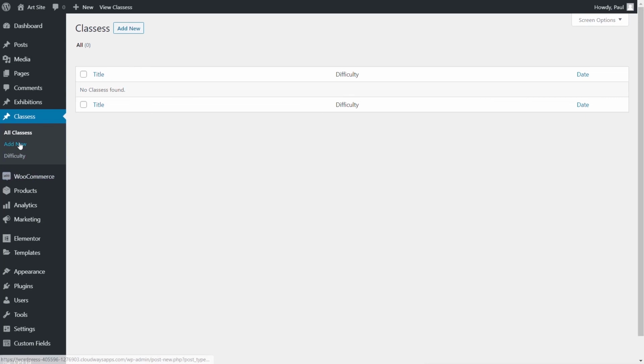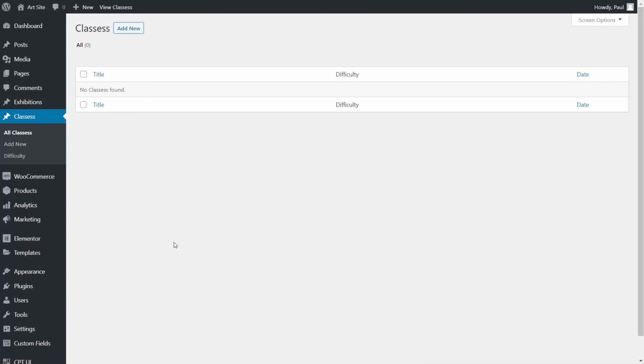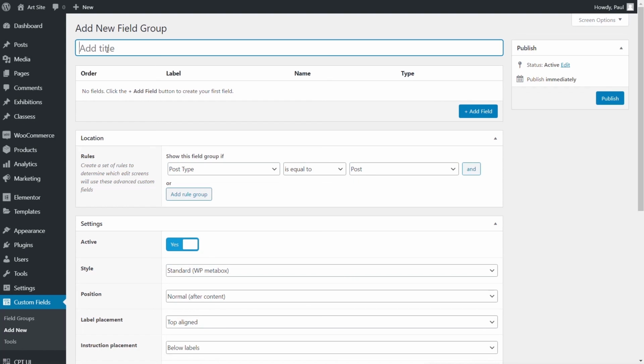So let's just create a class. Let's take a look inside this. We add new, and you can see, like before, we've just got the class name, we've got the featured image and the class details, nothing more. So we need to add a couple of custom fields into this. So come out to custom fields, add new, and what we're going to do is we're going to put in class info. Set this now, post type is equal to class.